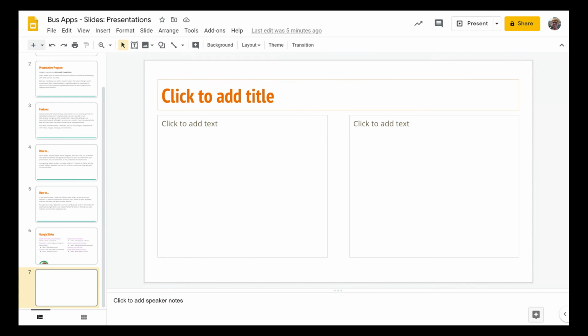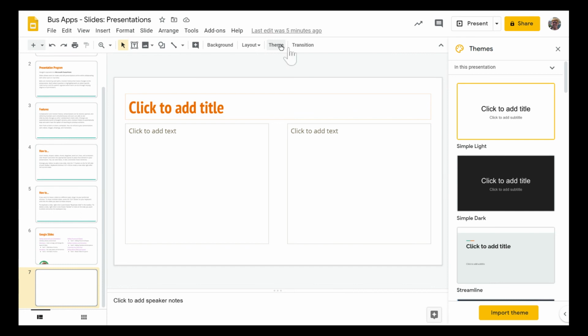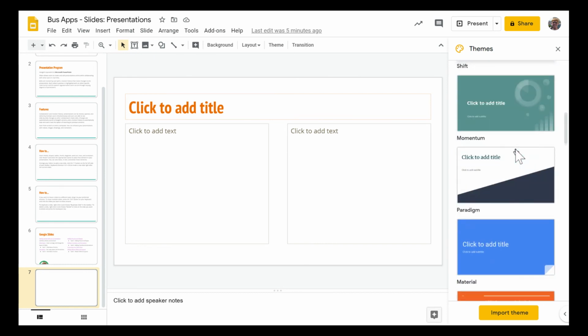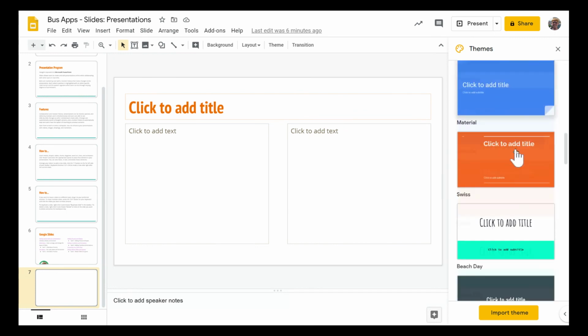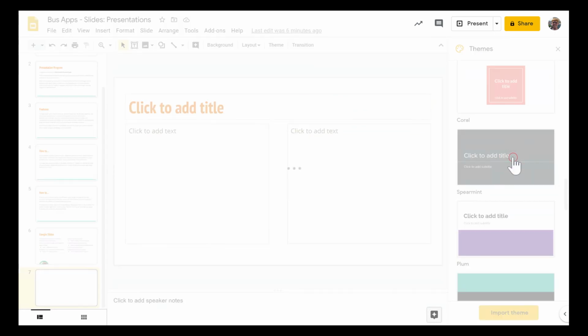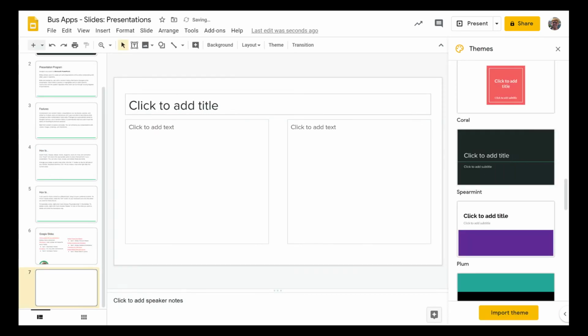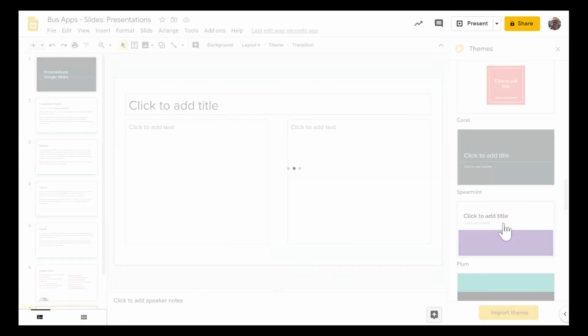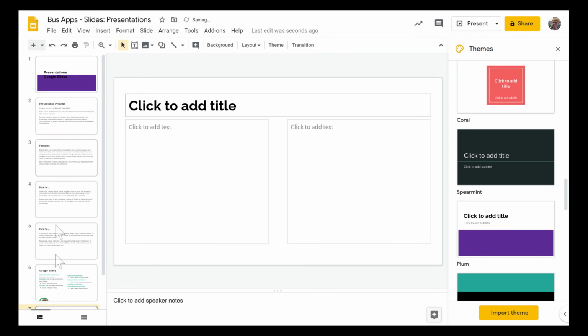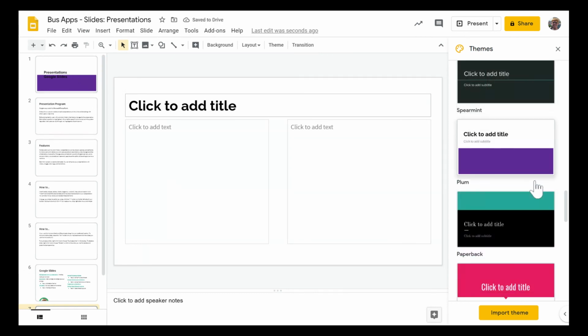If we click on theme, you can see that in this presentation I have Simple Light active, but scrolling through, this is a really great way to have a consistent visual that appears throughout your presentation. If you like one of the themes, you can click it. It will load and apply to all of the slides. And so you can click through and you'll see it change the visual appearance of your slides.